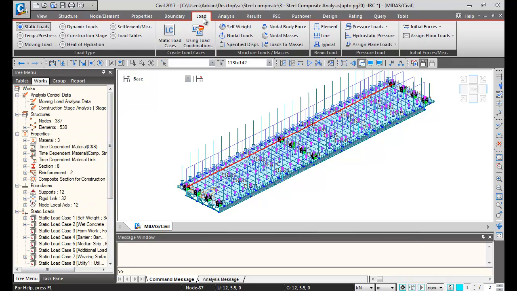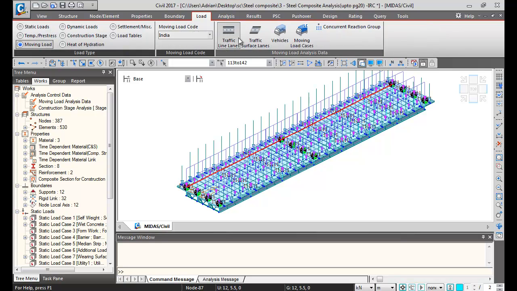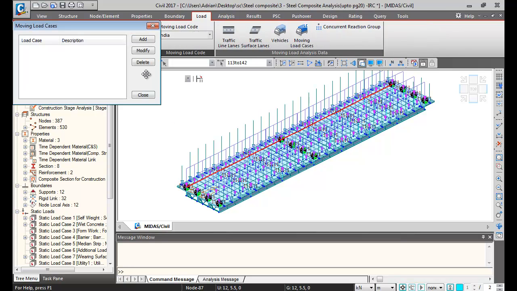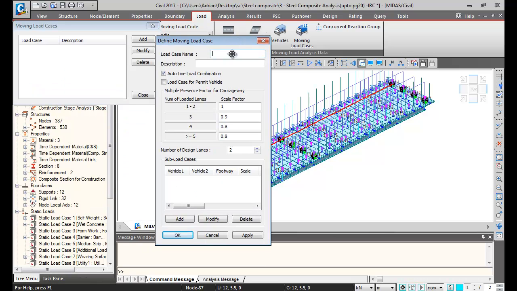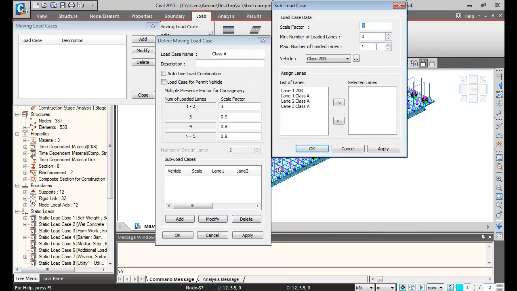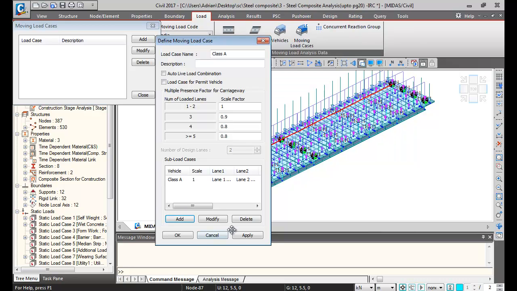So I just go to Load, Moving Load, and Moving Load Cases. Say add. So here first is class A. I'm just considering class A type of loading. I'm unchecking auto load combination and I'm going to give that manually. So minimum I'm going to consider 3 lanes for class A. So I just change the vehicle type to class A and consider. You'll have to double click to select them and say apply. So this will consider 3 lanes with class A, and say apply.